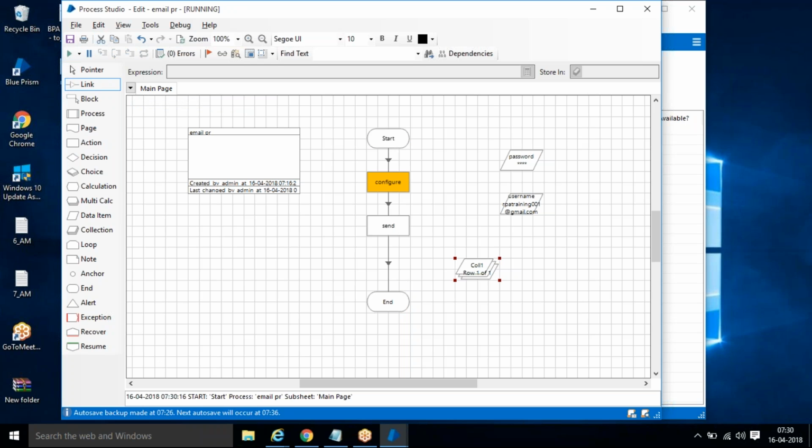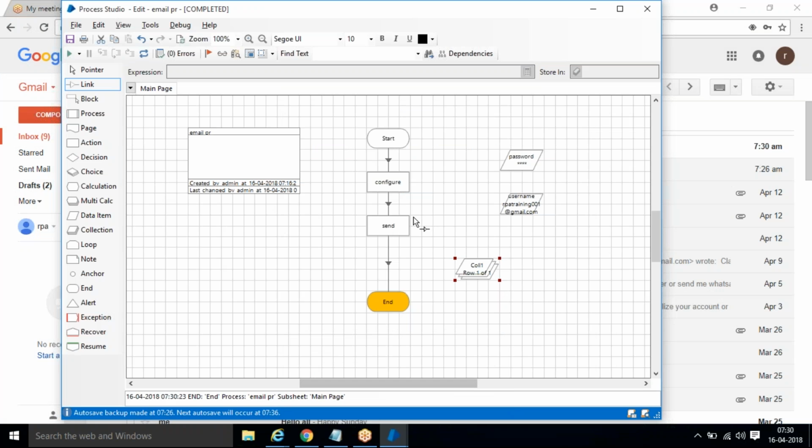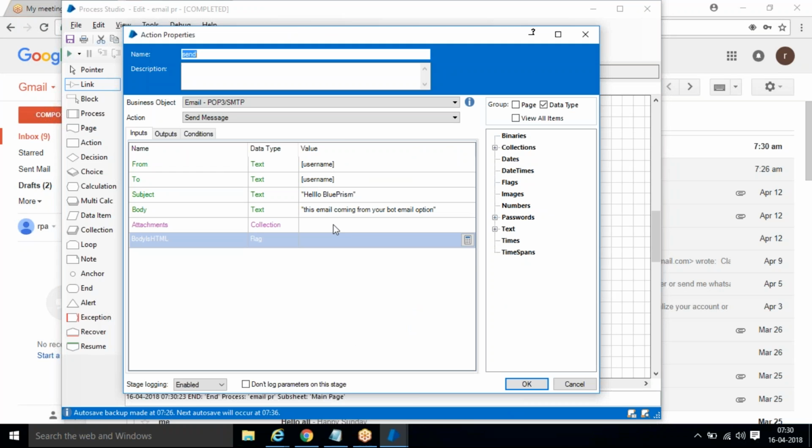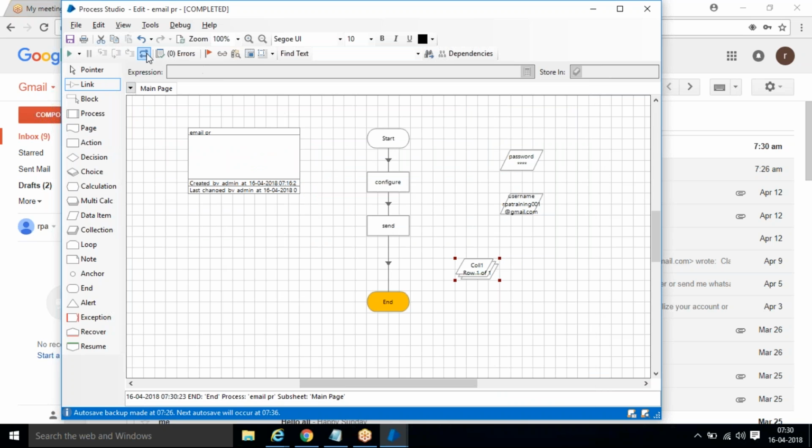Okay. Now we are sending again. Okay, it seems it's sent. Observe this email. It's not taken as an attachment. Why? See this, it is empty. Collection variant assigned. Assign the collection to this. Click OK. Now again reset. Now run this.